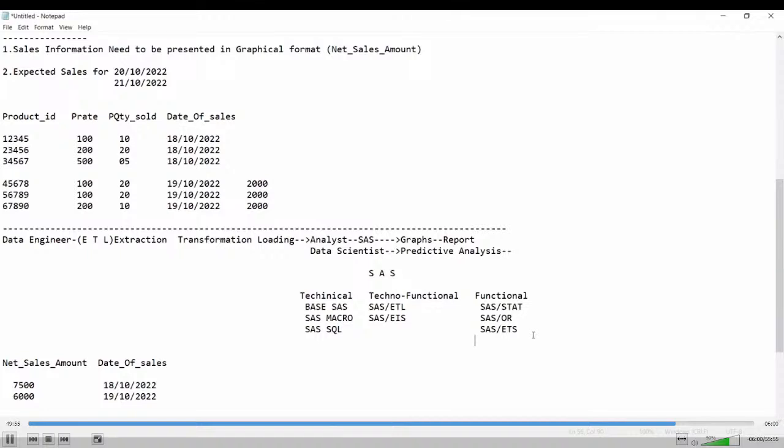Basically you will have a requirement based on functionality, technicality, and techno functionality. Techno functionality is not that much used, but technicality, that is base SAS, macros, SQL, and statistics, SAS stat. These are the basic four modules which you require to look into.